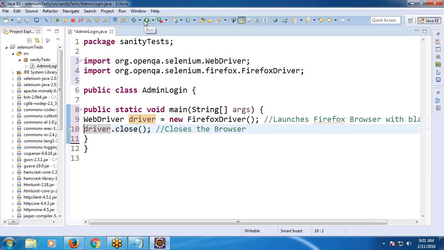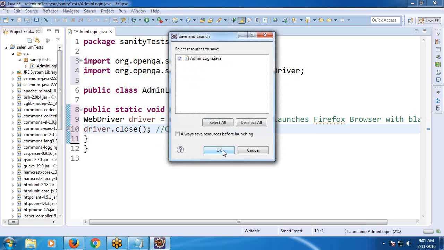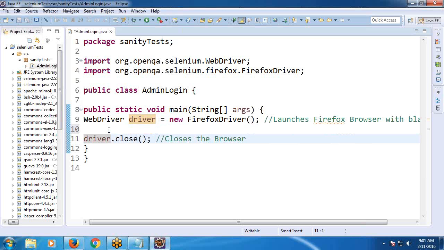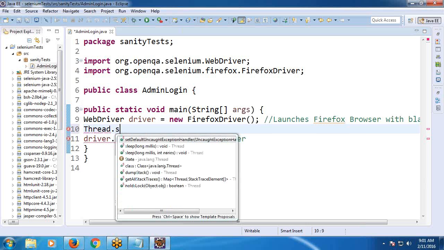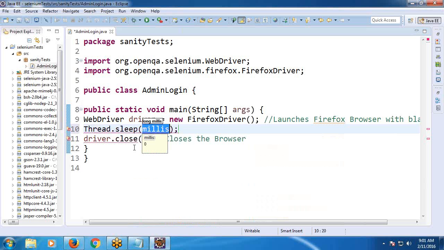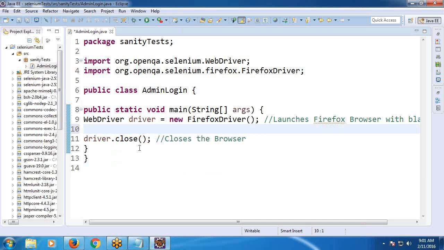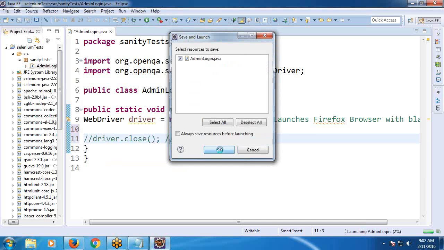Okay, just run. Observe, Preeti. What happened, Preeti? It launched the browser. Launched and closed, right? Just a minute. You don't concentrate on this syntax. Suppose 10 seconds, 10,000 milliseconds. You need to import this one. Run the program.